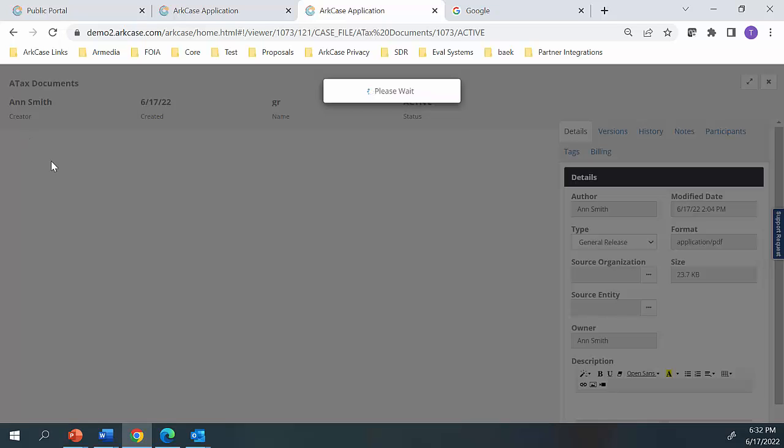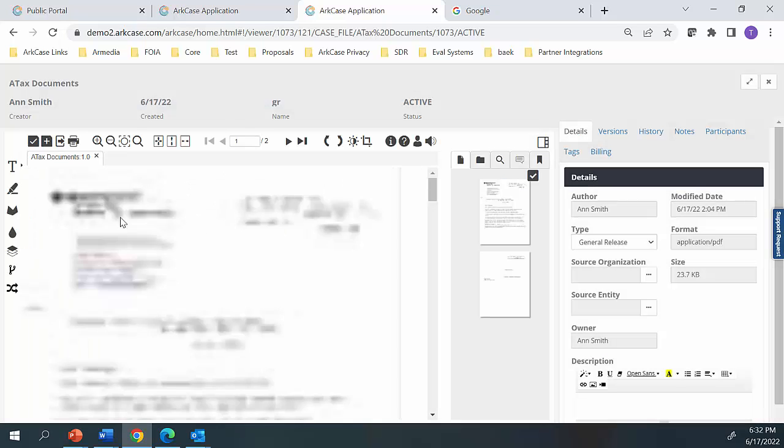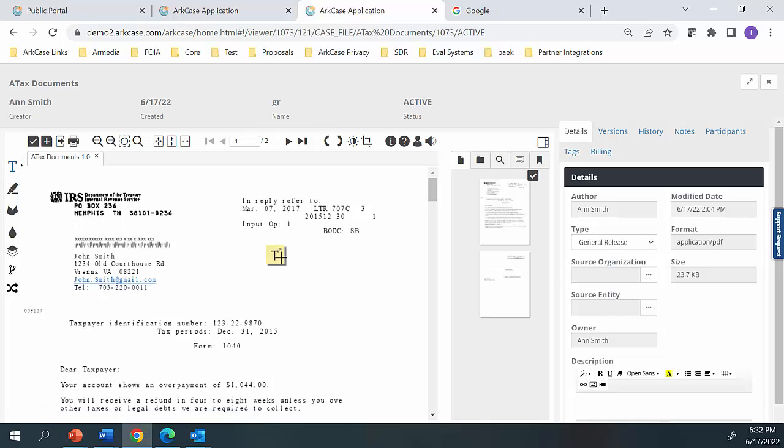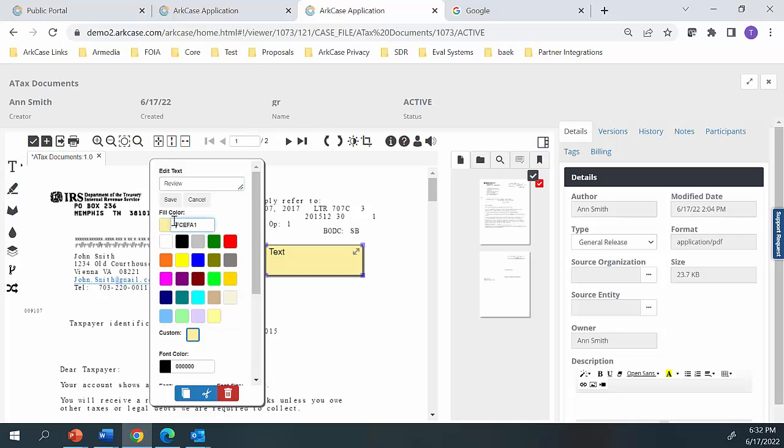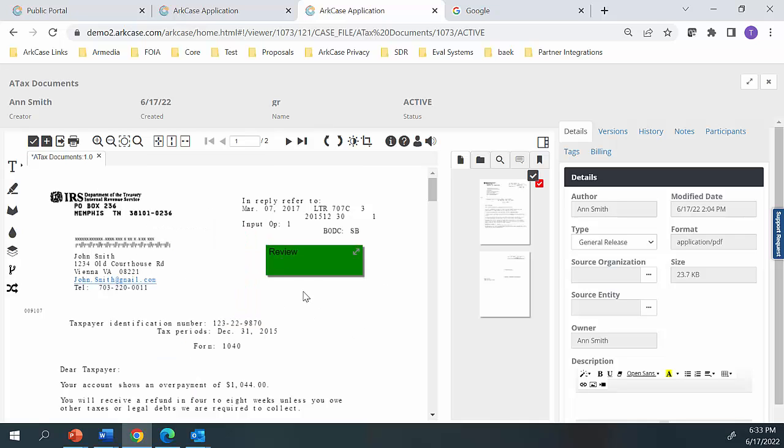We also have a lot of editing capabilities directly within our viewer. So essentially Ann can come in and she can put in an annotation on a particular document saying, hey, I've reviewed it, right? She can change the font colors and different features of the annotation.